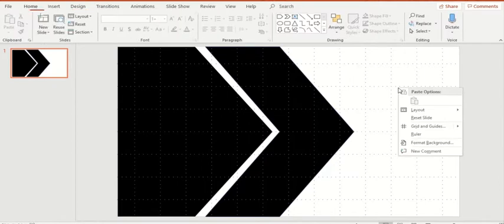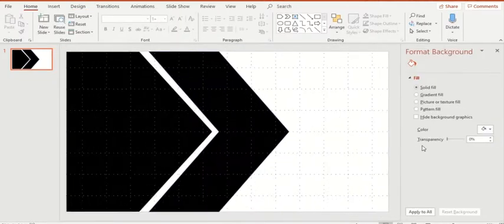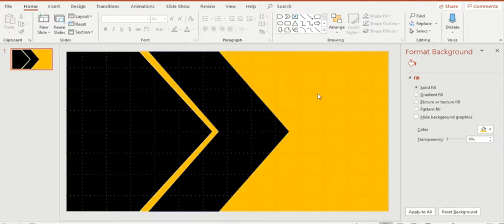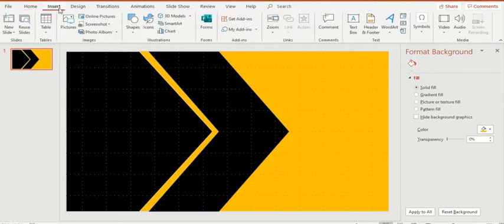Now what I'll do is I'll change the color of background by going to this format background and I'll make the color as this. So this is how my presentation will look. So this is the way viewers are going to see this. But I would like to have some animation in between the gaps between these two arrows, or the shapes you can call them. So I'll again go to insert.